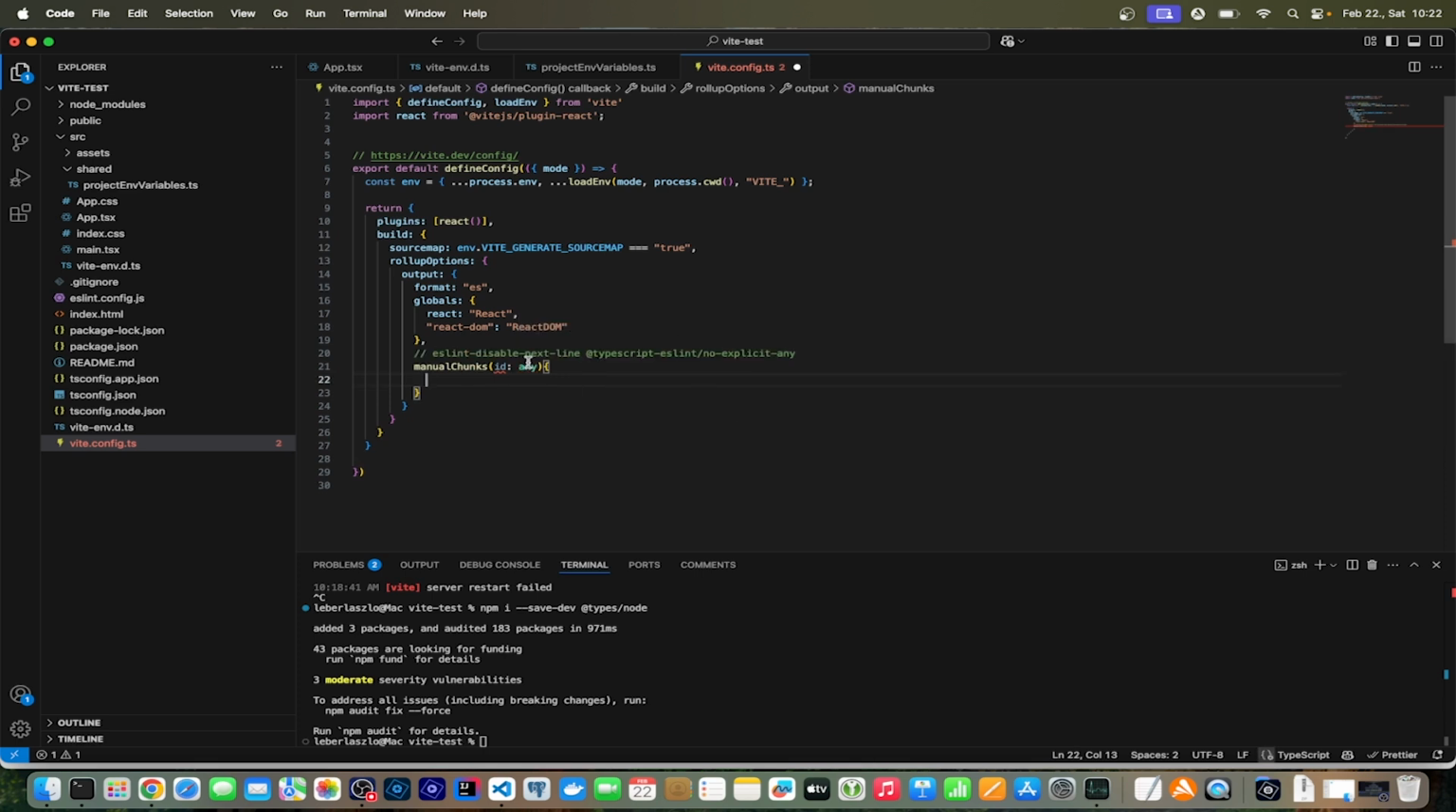This exception, so we would like to use the any. And if project and variables .ts, so we are talking about this project and variables ts file, then return project and variables. That's it. We can try it out.